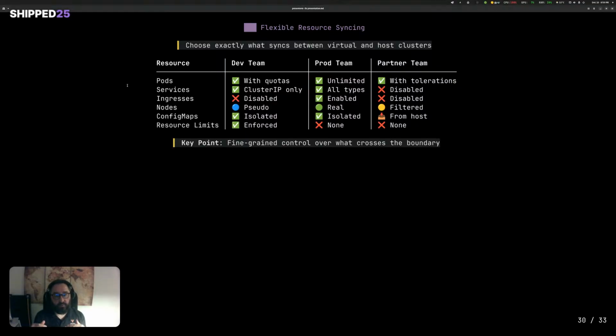If they would try to, they can deploy them, of course, inside the virtual cluster, but they cannot synchronize services between host cluster and virtual cluster. Same for ingresses. Dev team couldn't use it, prod team could, and partner team were not able to use it. Nodes, config maps, and resource limits. So as far as the sliders go, you can imagine that now a fourth team comes in.